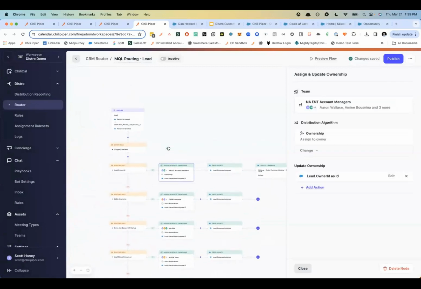Scott, we had a question come in. Can you have a role-based trigger, for example, from the user object so that you don't have to add new users manually to the flow? For the teams? Yeah, it just says a role-based trigger. So yeah, I guess for the teams.